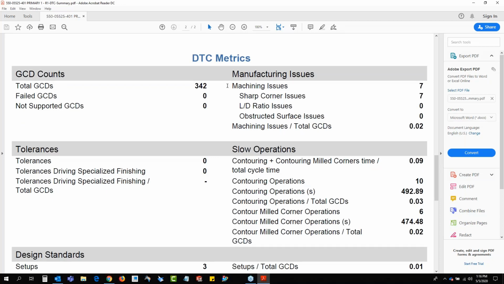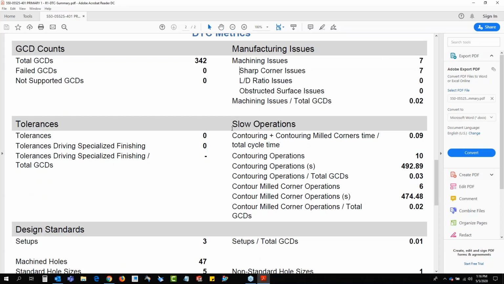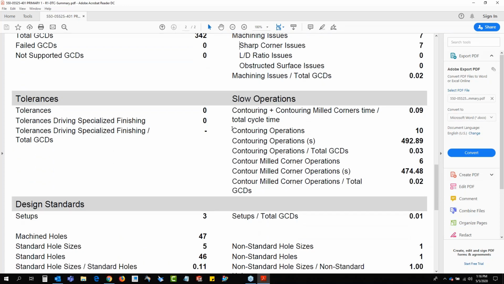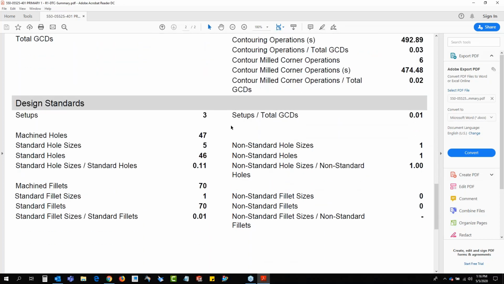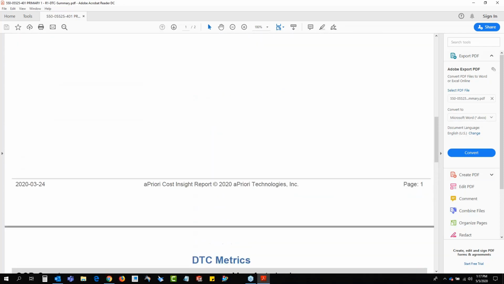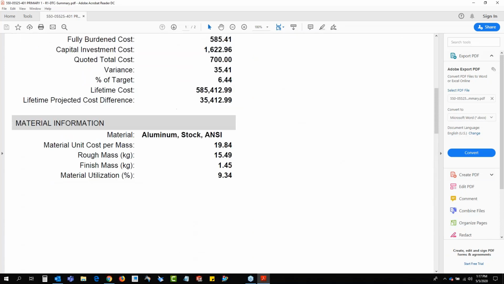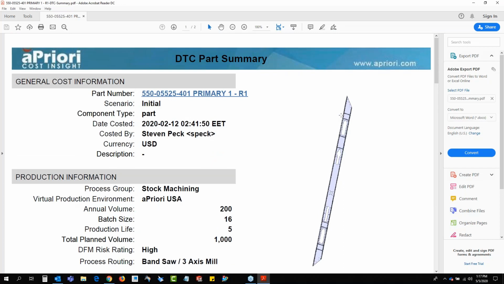So this has given me a summary of some of the manufacturability issues. I can see there's 7 issues with this part, of which sharp corner issues are being flagged that I may need to address. There's some slow operations in terms of contouring on the part that could potentially be optimized with some changes. There's also flags here indicating any holes that may be non-standard that would drive additional tooling requirements, or any non-standard fillets. So some summary information is being presented in a quick report where I can digest this information and understand just why this part is being flagged as having a high DTC rating.